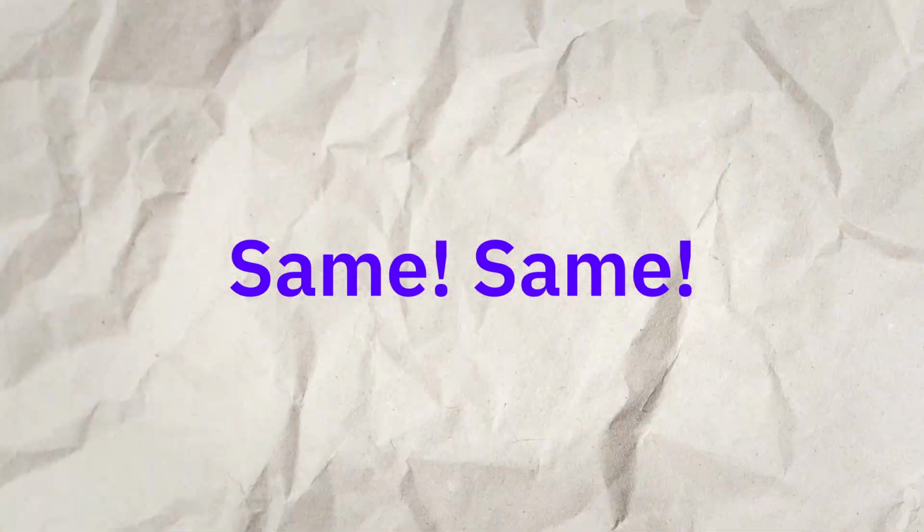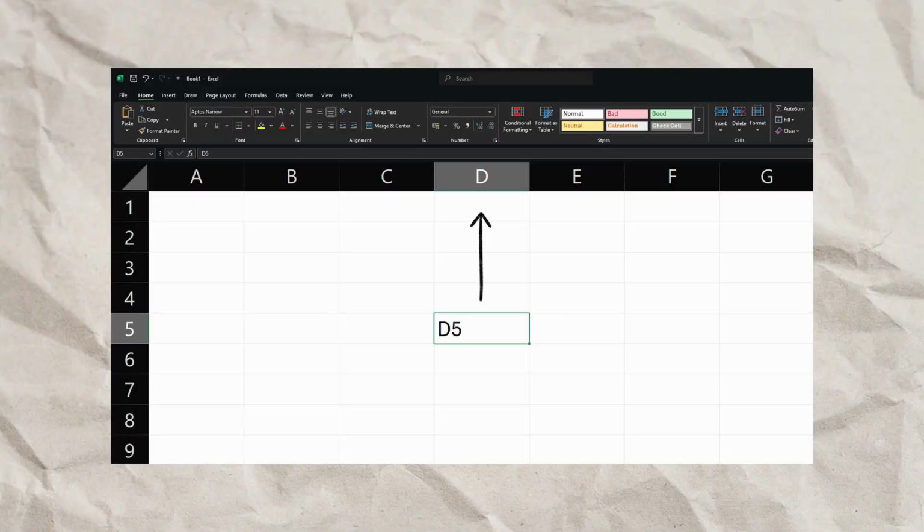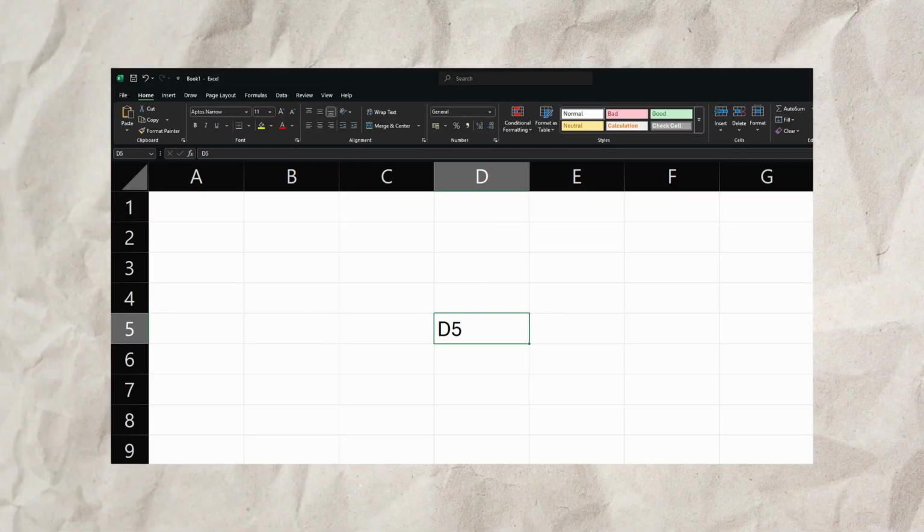Excel works exactly the same way. Click on any box, combine the column letter and the row number, and boom, you have a cell name. Sounds very basic, but it's gonna make a lot of sense in future videos.